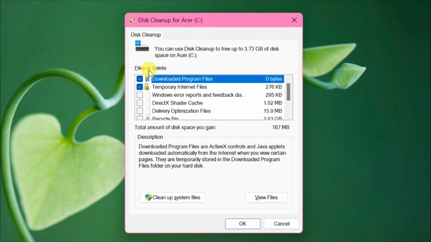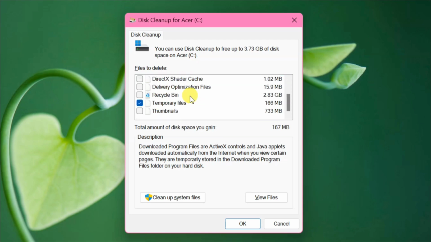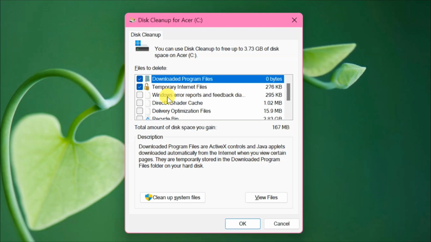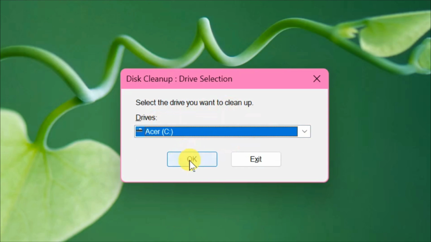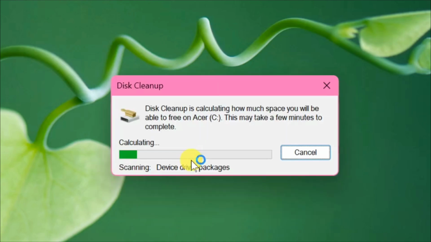Next, under files to delete, select the files you want to delete. The options include downloaded files and temporary files, so check these boxes. Once you have selected them, tap Clean up system files. Again, select the drive you want to clean up, select the C drive, and click OK. We will wait for the scanning and deleting of this cleanup to complete.